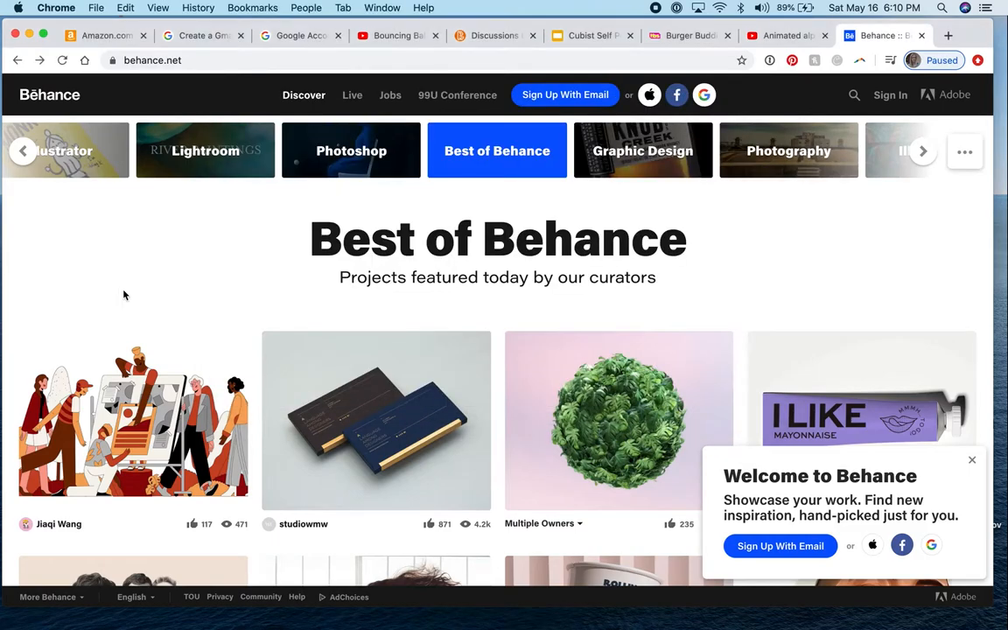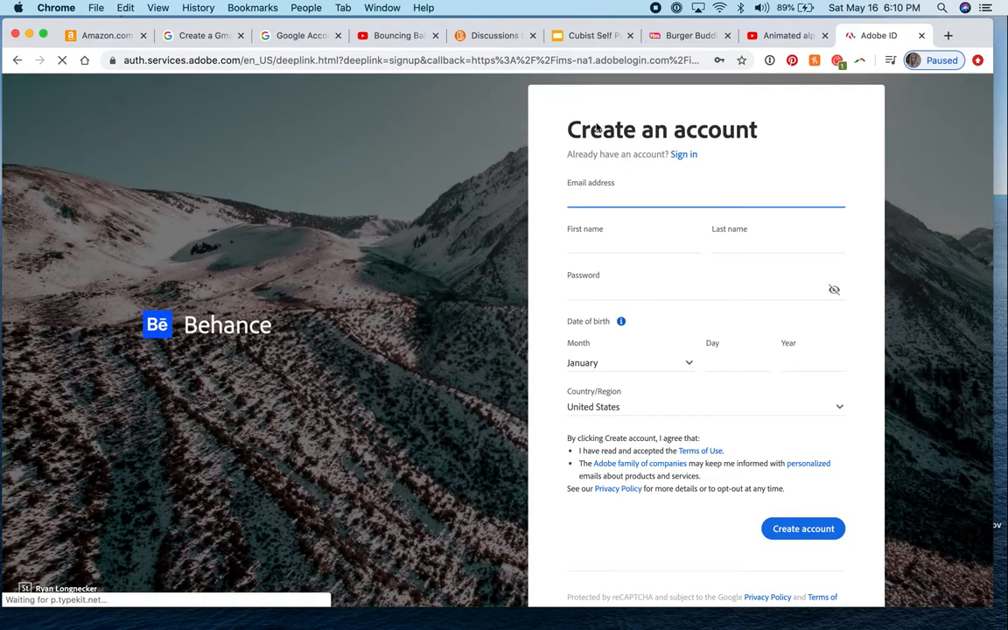To set up my Behance account, I've gone to the Behance.net website, and now I'm going to click this button that says sign up with email. Once I get myself signed up with my email address, I'll be able to create my account and upload some work.